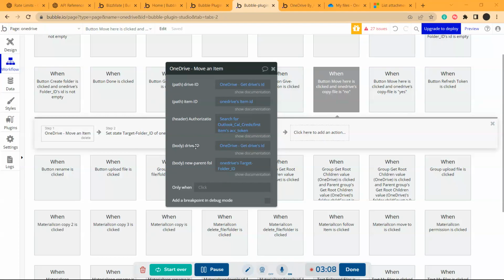If it's going to be copied or moved in the same drive, then you can give the same values to both the fields. Then the new parent folder ID. This means wherever you are copying or moving the file to, you can put that parent folder ID.